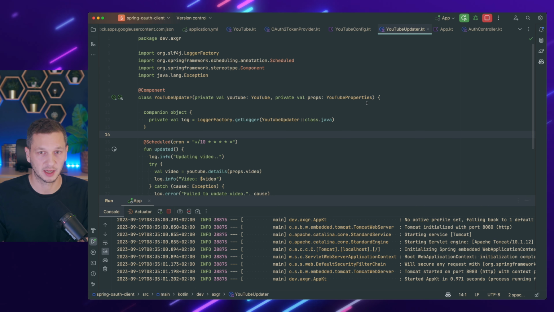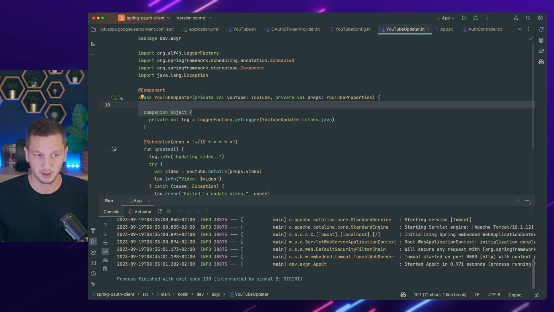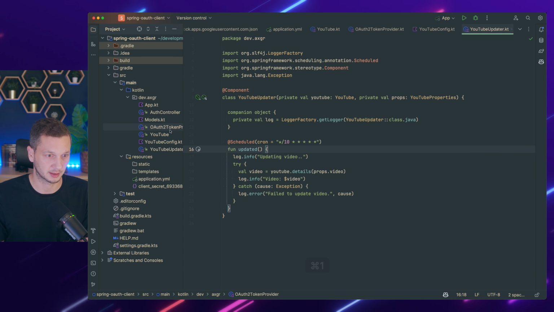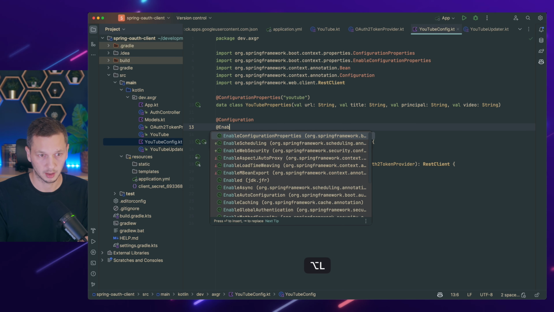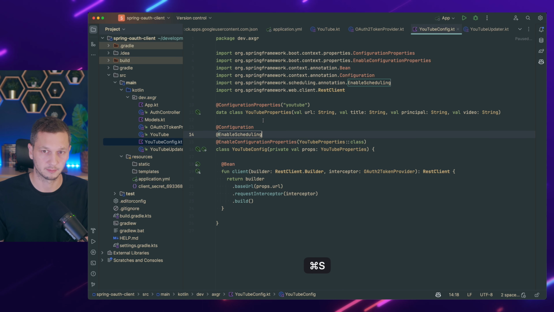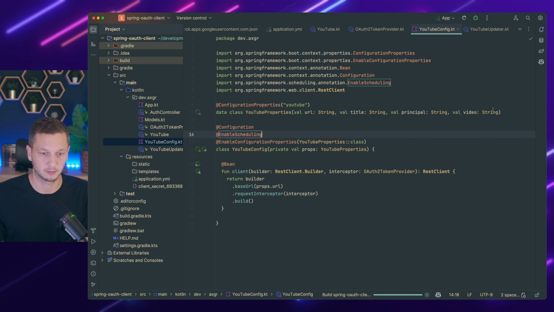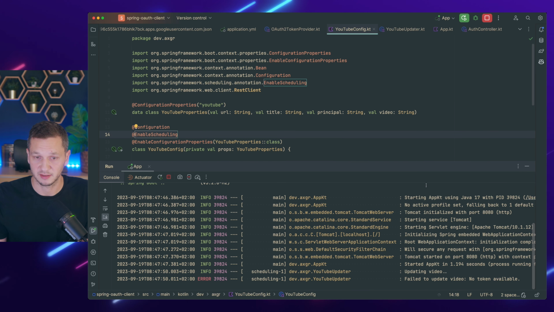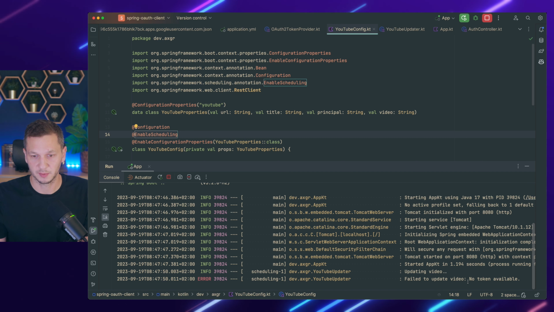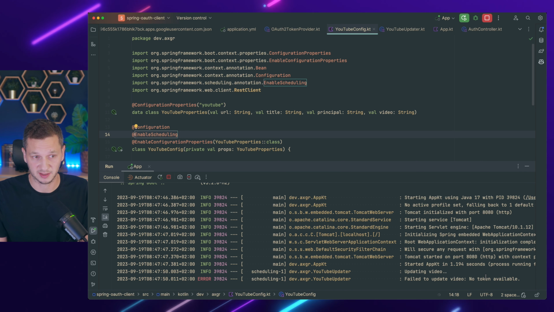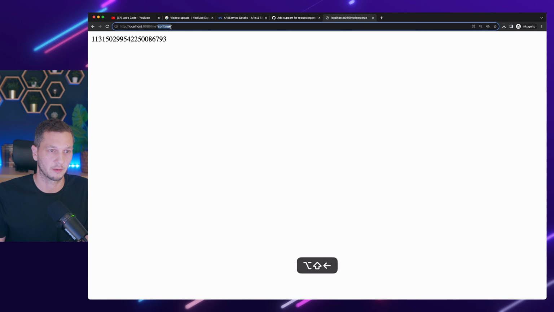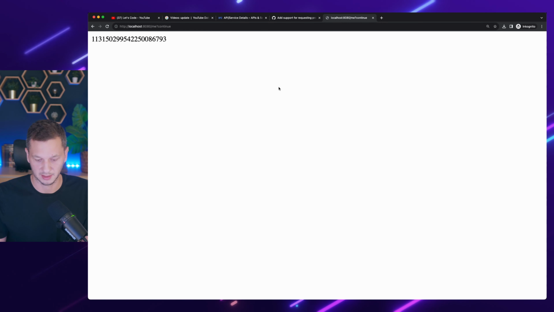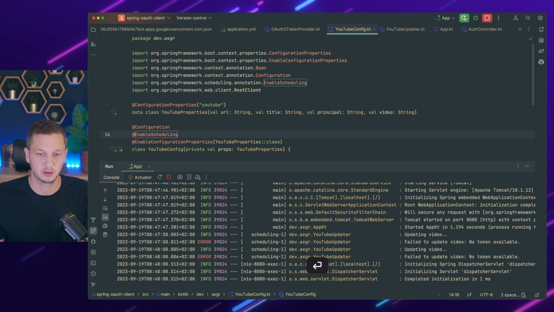It doesn't run. And you know why it doesn't run? Because we did not enable scheduling. So let's go back to the config. Enable scheduling. So we try it again. We can see that the application has started, and we can see it fails to update the video because there's no token available, as we would expect, right? So let's go back here and re-authenticate. So that happens silently in the background, as it should.